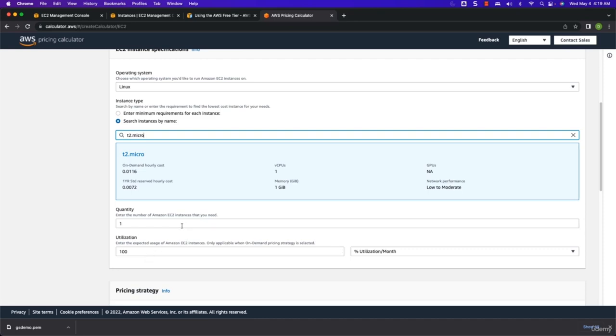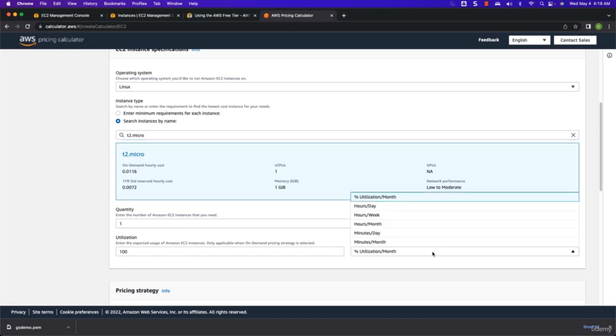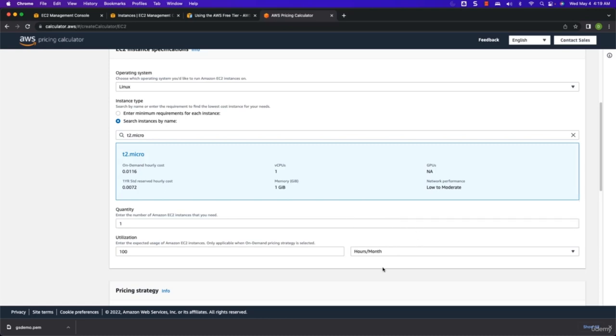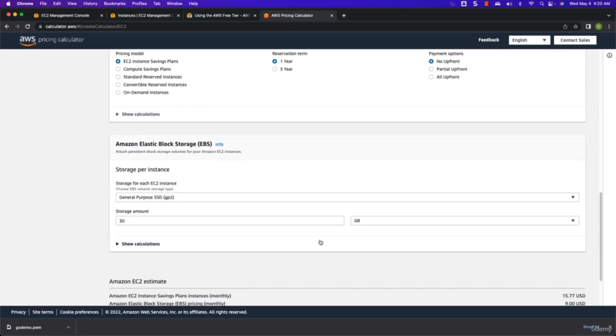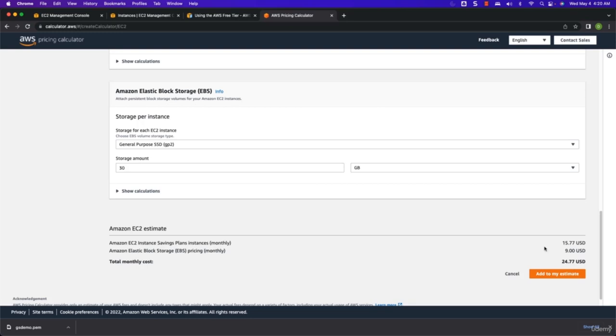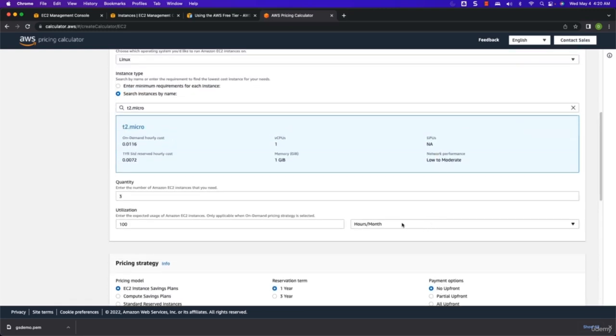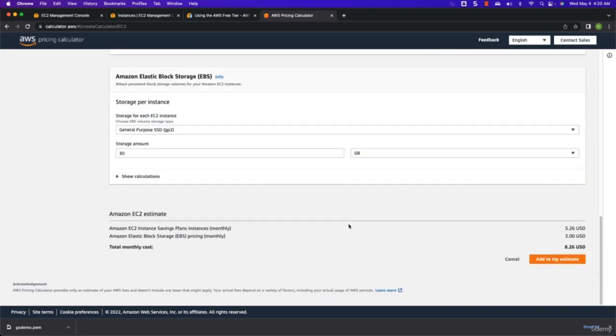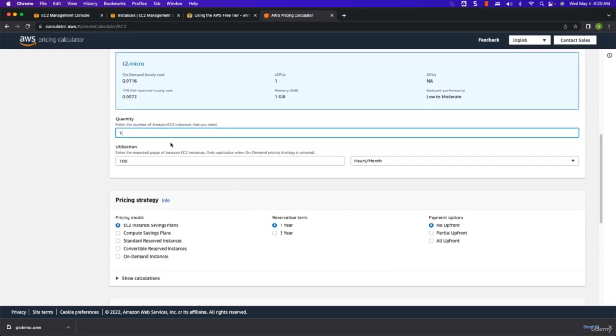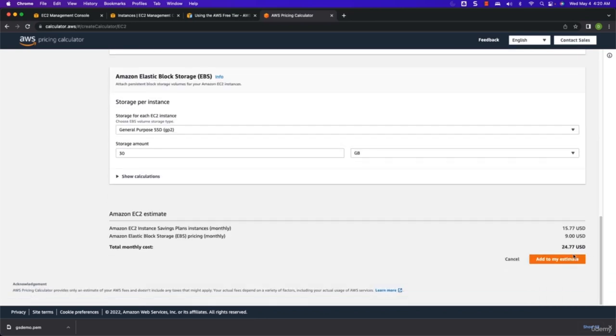Then you can actually specify the number of instances. What will be the utilization of each instance? Will it be 100% or something else? You can also configure hours per day or hours per month. So let's say I would like to use these instances for 100 hours per month. Let's say I would like to use 3 instances. Now you should be able to see the details related to charges. Automatically the charges will be displayed here. For 3 instances, for 100 hours each, we are going to pay $24.77. So in this case, this is 100 hours per month per instance. Let's change it to 1 and see if the costs will differ. You can see that with one instance, it is only $8.26, whereas with 3 instances, it is $24.77.